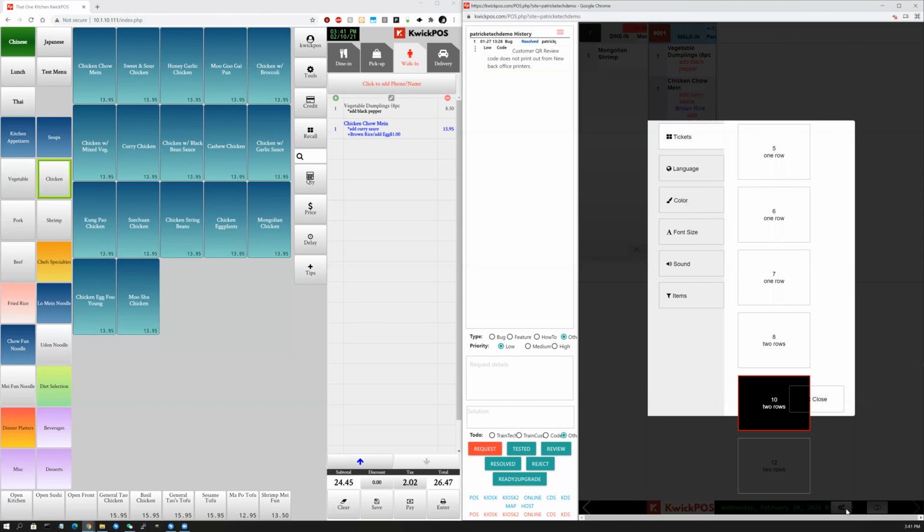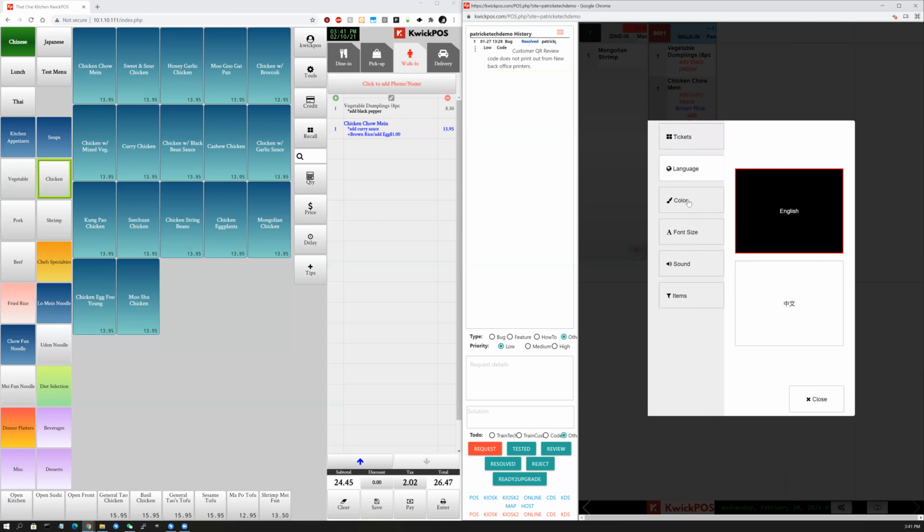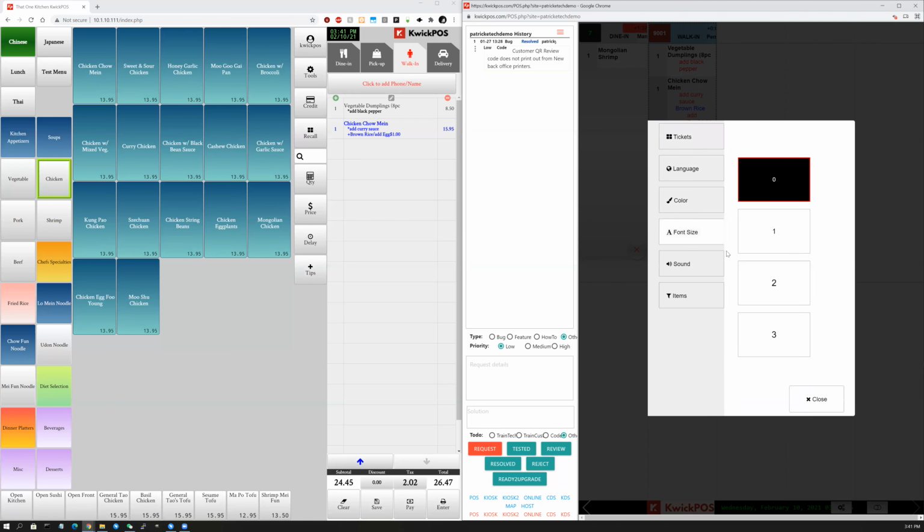There are also several settings here. You can display the tickets in 1 row, 2 rows, or set the number of tickets by columns, like 5 or 6. You can choose the language, change the color and font size. You can have the sound, so whenever you have a new order, it can play a certain sound or no sound at all.